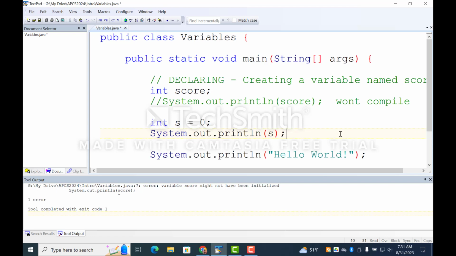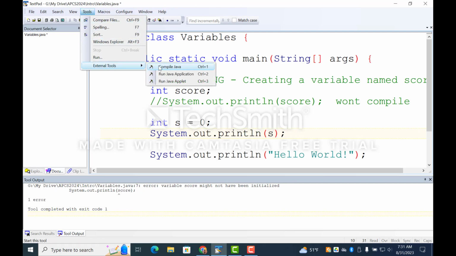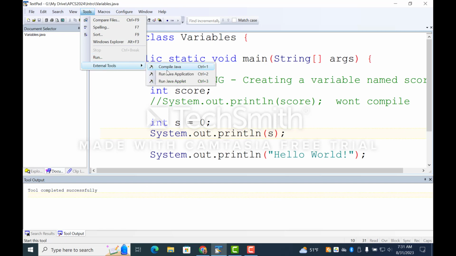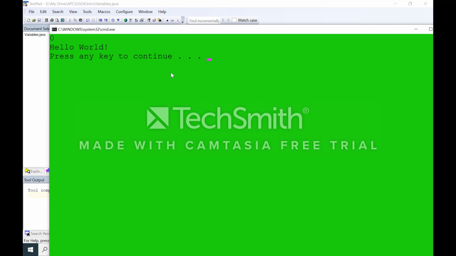Why will this one compile? Because it has a value. What's the value? 0. So let's go ahead and compile it and run it. This one should compile, and this should execute, and it should just print the value to the screen. Now watch. Many of you are probably saying, oh, I bet S prints to the screen.